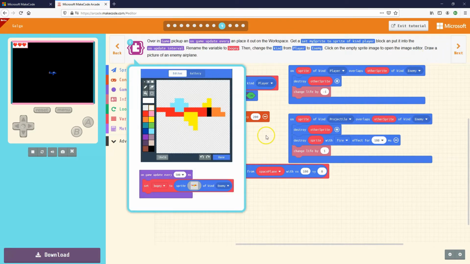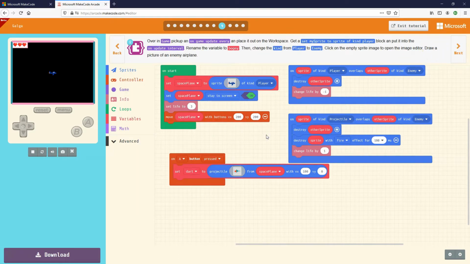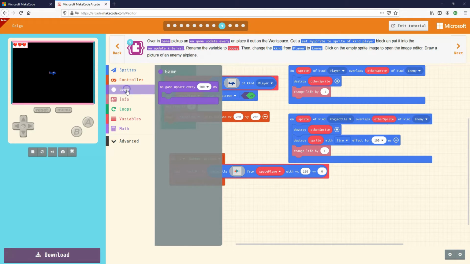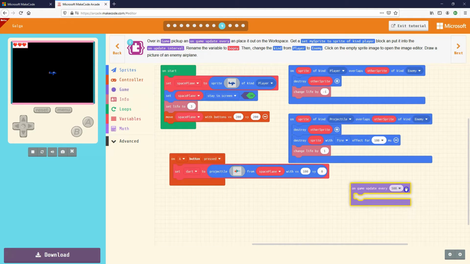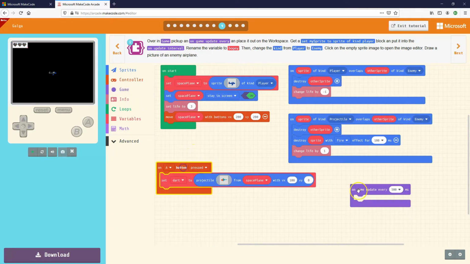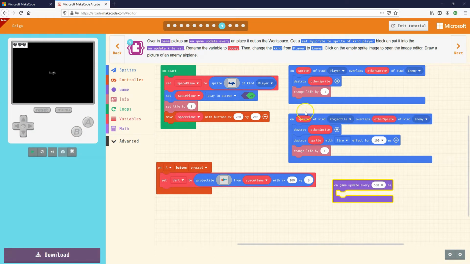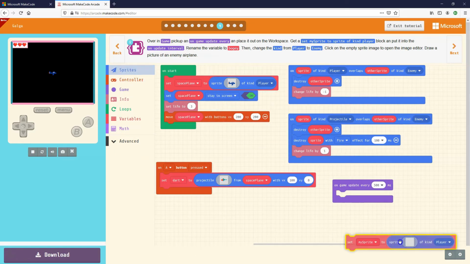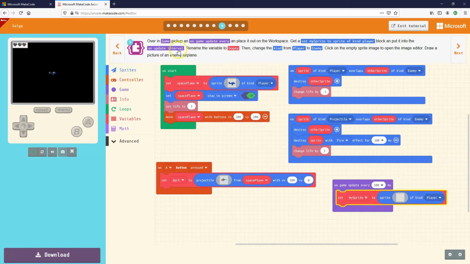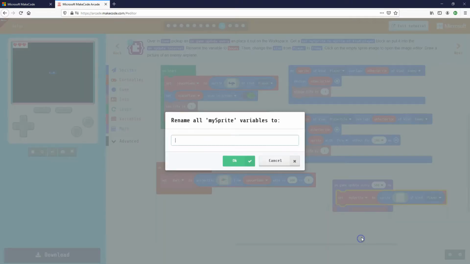So let's move on to the next step. So over in the game toolbox, we're going to get an on-game update and put it in the workspace. So let's just move our blocks around a little. We're going to get a set my sprite to sprite of kind player. Put that inside. And we're going to rename the variable to bogey. So these are going to be our enemies.